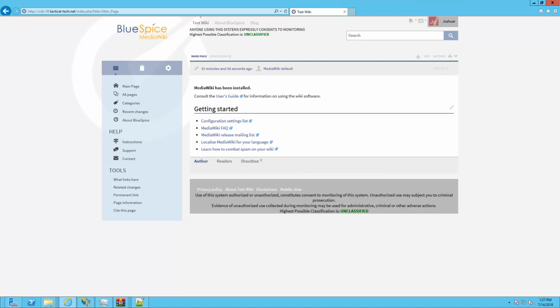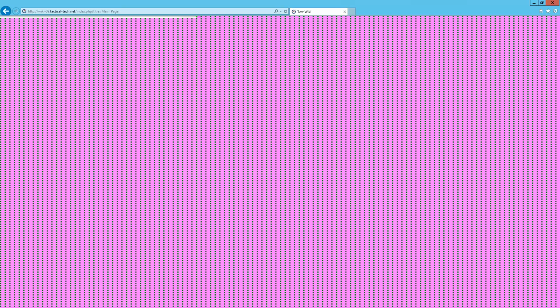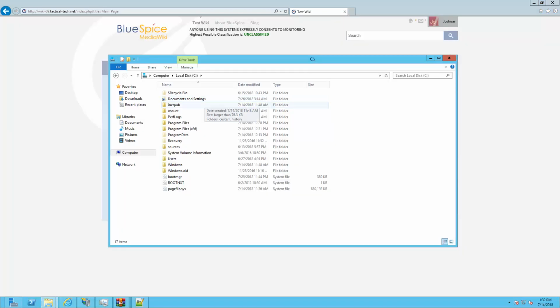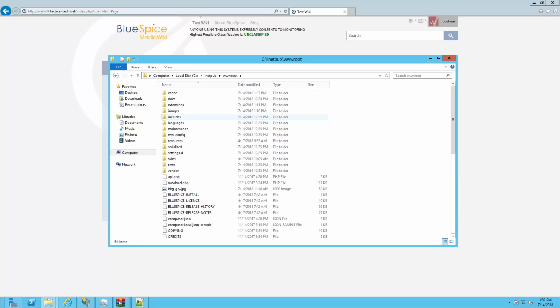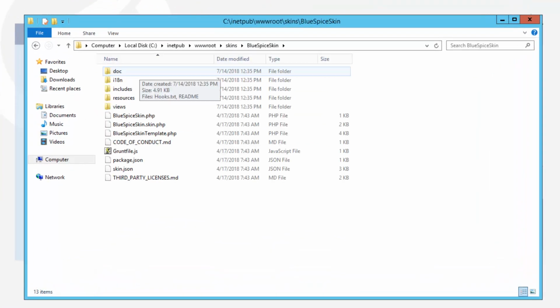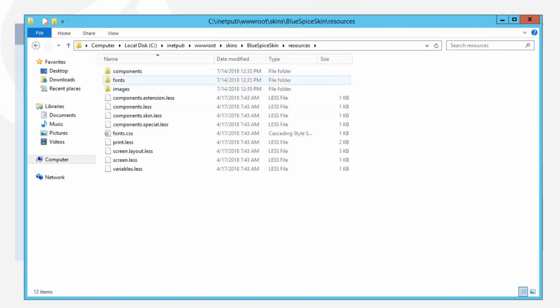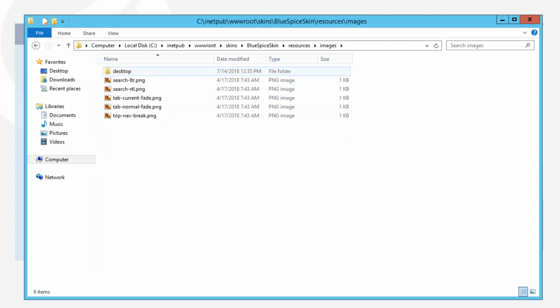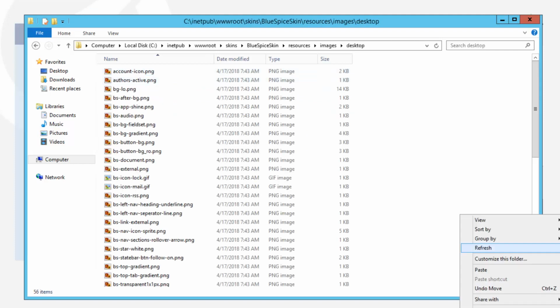So in order to do that, I'm going to need a PNG file that is approximately 300 pixels by 300 pixels, and the background of the PNG should be transparent. I already have one created here. I'll copy it to the skins, BlueSpice skin, resources, images, and desktop folder under the web server directory. I'll just drop it in there.